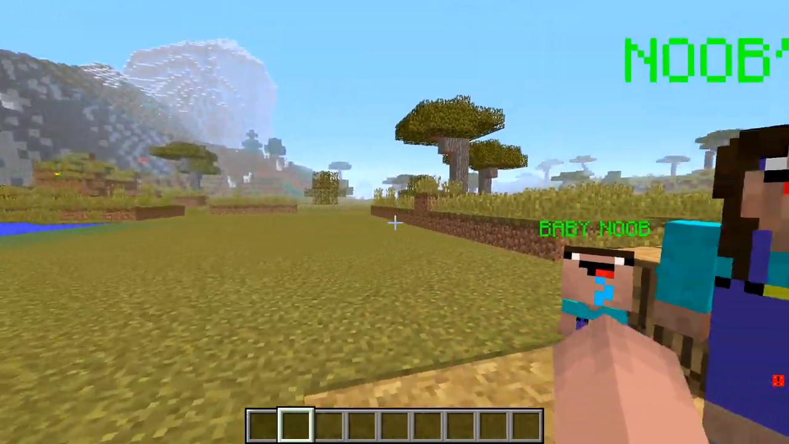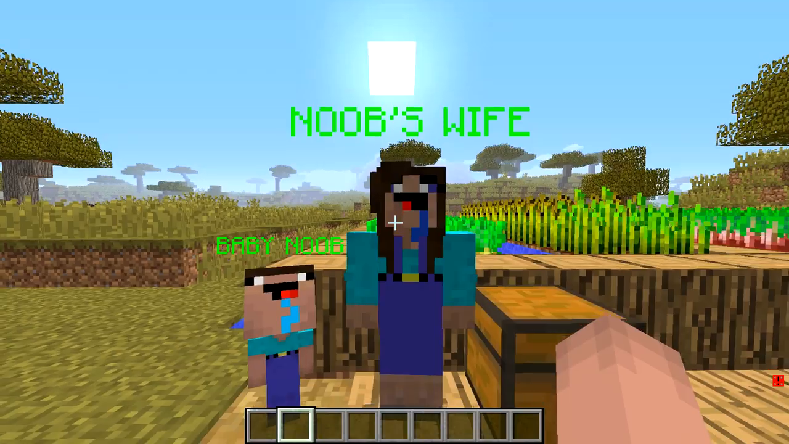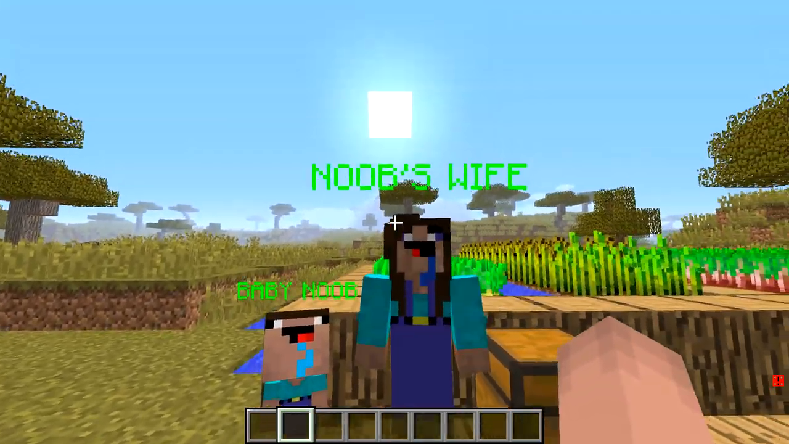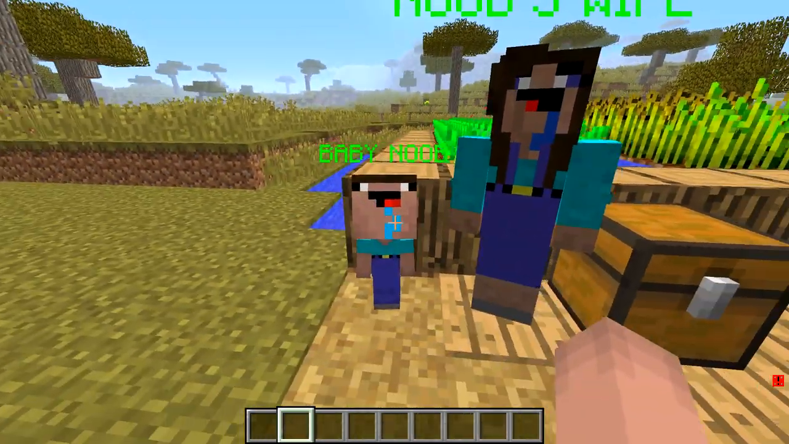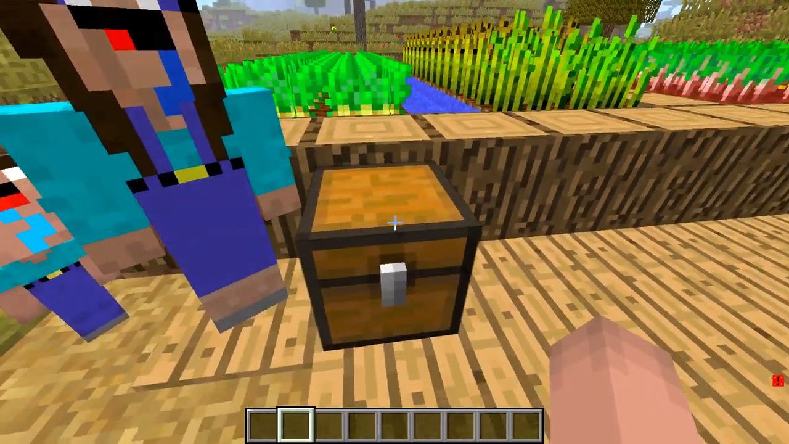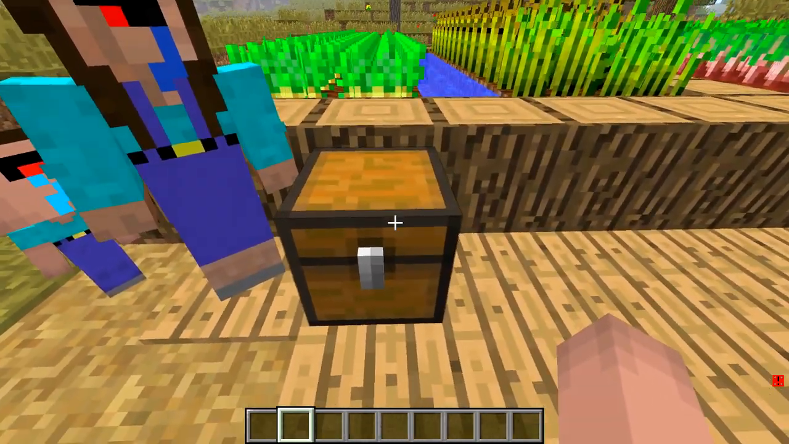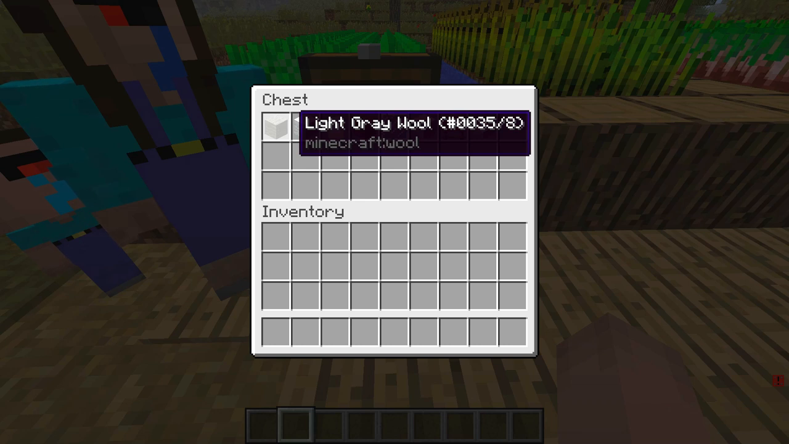Today I will teach you to build a classic modern house. Here is what we will build. This is my family, my wife and my son. We will need all these blocks.